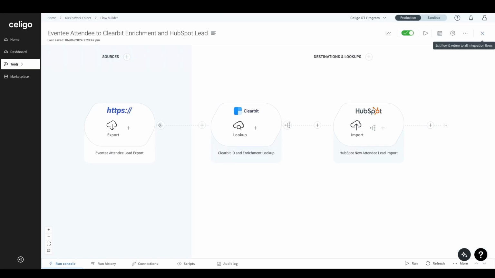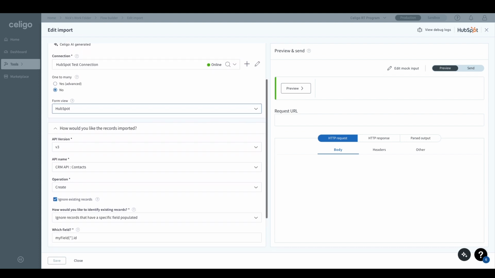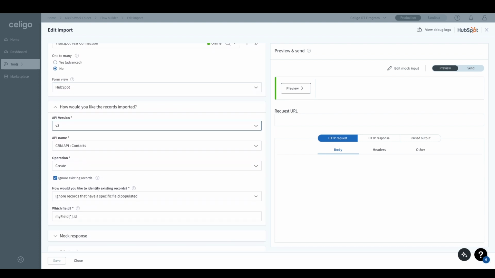The final step will be importing these now enriched leads to HubSpot so they can be segmented, scored, and ultimately followed up with. For the final import, we're once again going to double check on our HubSpot import to see that it's correctly named as well as the connection is up and running. For this step, we're going to make sure that we have the correct and newest API version, as well as the right API operation so we can create a lead.